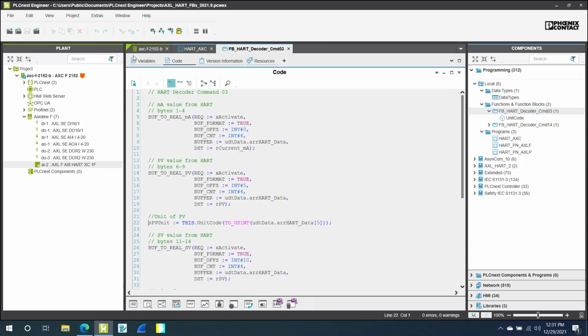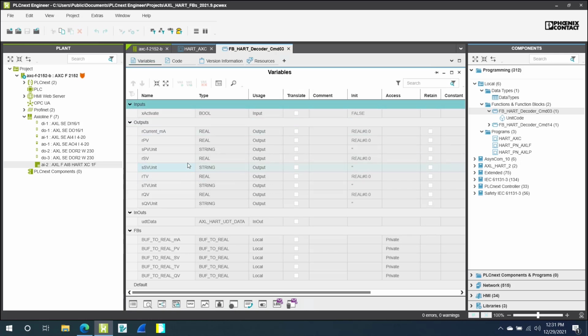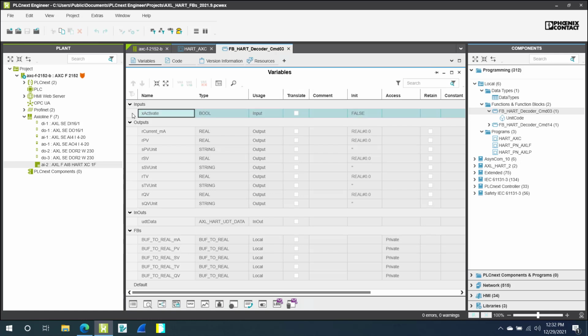So again, if I go back to HART command 3, go to variables, you can see the actual variables. For the function block, for my inputs, I have an activate. That just activates the function block. My outputs are all of what we talked about before: PV, SV, TV, QV, loop current, and the units. My in-out is a UDT, the data structure that actually is the HART data. And then the function blocks are again buff to real. So that's pretty much all you're going to need for the HART decoder function block command 3.